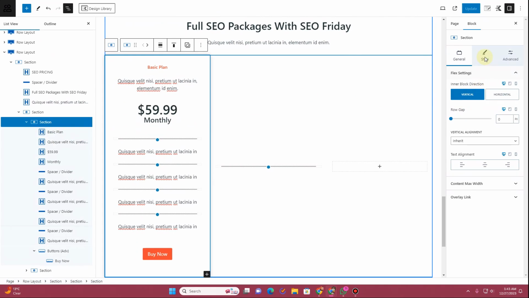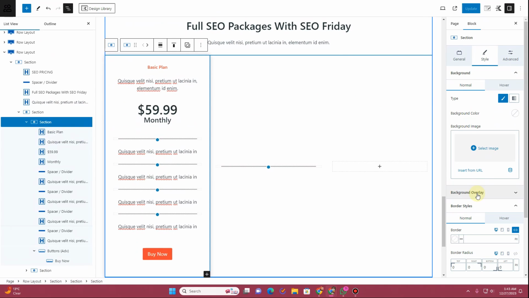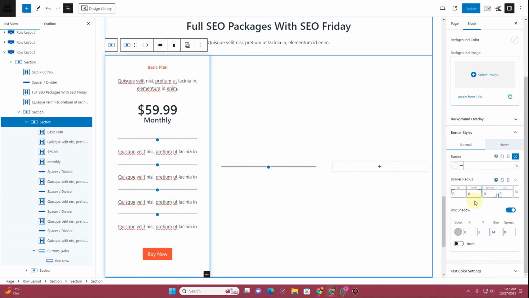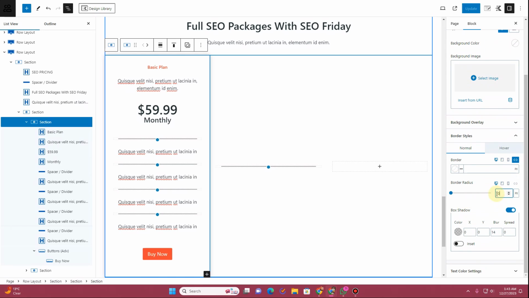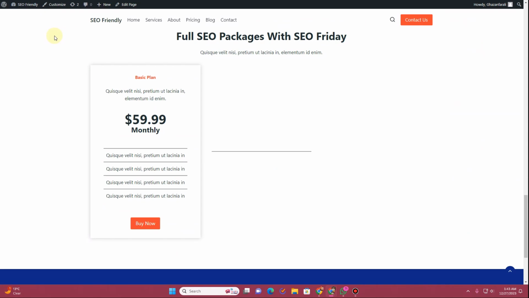So I'll click on this first section right here, and then you will go to this style tab, and where it says border styles, you can add your own border radius here. So I'll add 10 pixels of border radius here. Now if we update this, and go to our website and refresh, you can see we have border radius applied here.